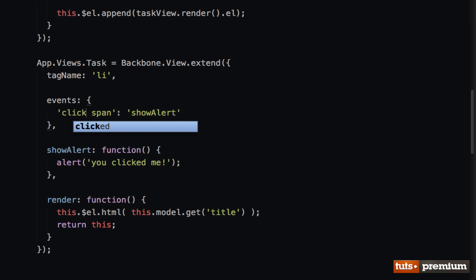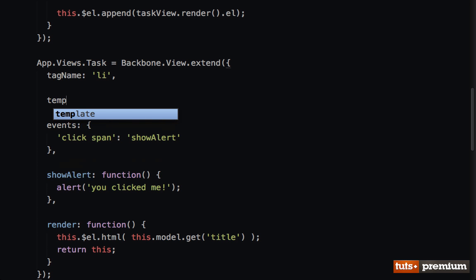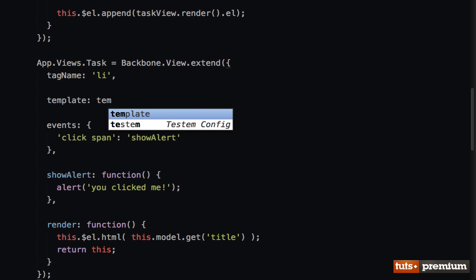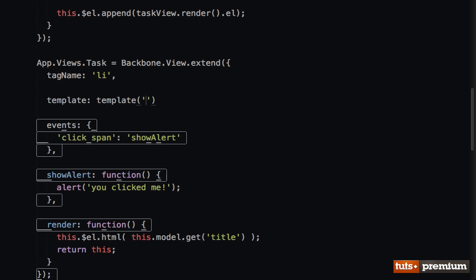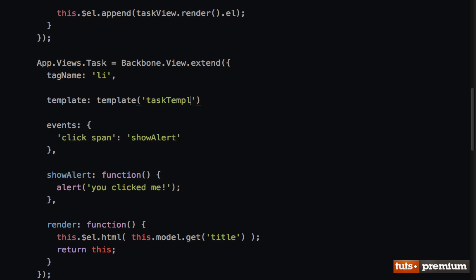Why don't we update our task view? Because I think it needs a template. We need to have a place to add the title of the task, but then maybe we should have buttons for editing it and deleting it. So let's do that really quickly. I'm going to say template, and we're going to use our template helper function. And let's look for, what should we call this? Why don't we call it task template?